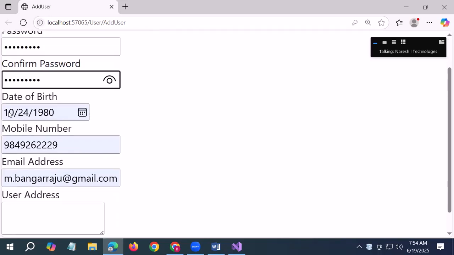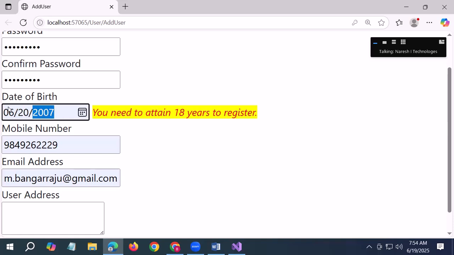What is the last accepted date we discussed? Like 06, 19, 2007. Suppose if I enter 20 here, see, validation is working, and 19 is okay. But see, the page is not getting submitted, guys. The page is not getting submitted.